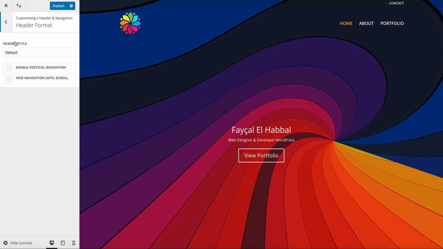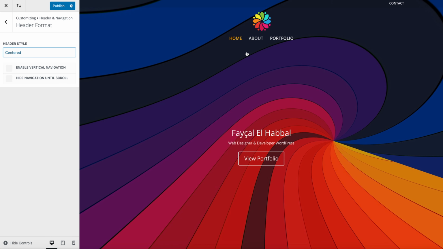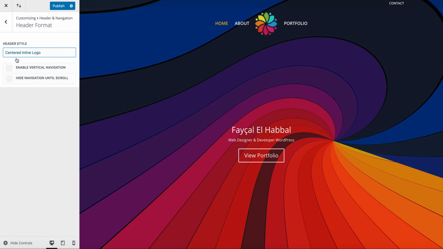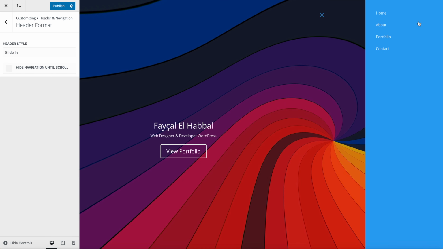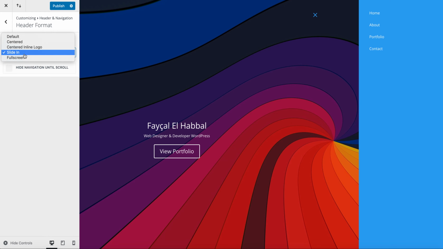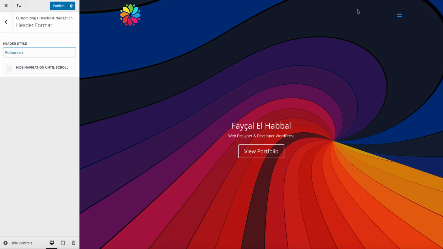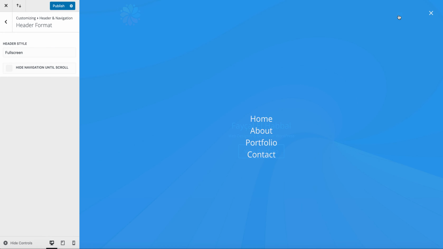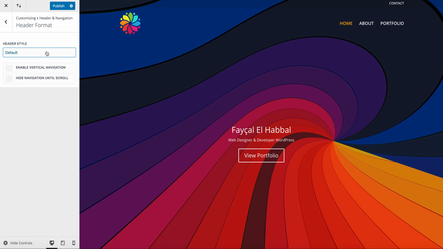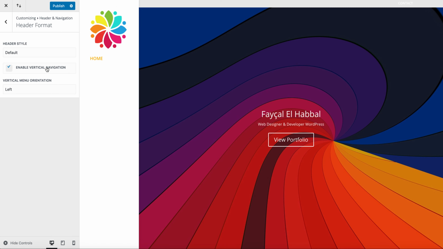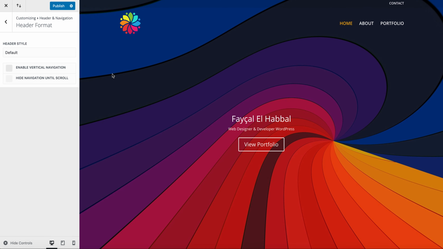Now, here are some of the options of the menu. You have centered, you have centered inline, you have slide in on the side, so you click on this, the menu slides on the side of the page, or you have full screen. So you click on it, and you'll see this. And you can control the background colors on the whole thing. I'm gonna leave it as is right now. Enable vertical navigation puts it on the side with the menu, and the whole thing.